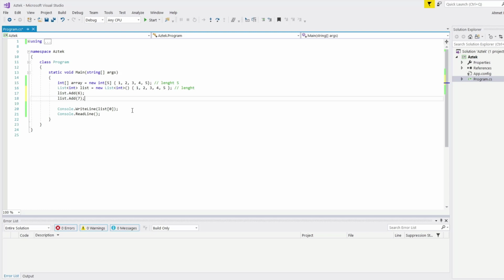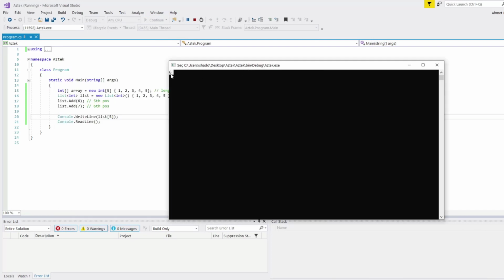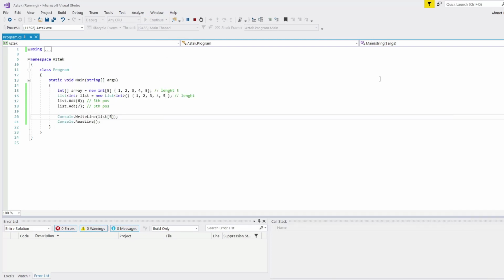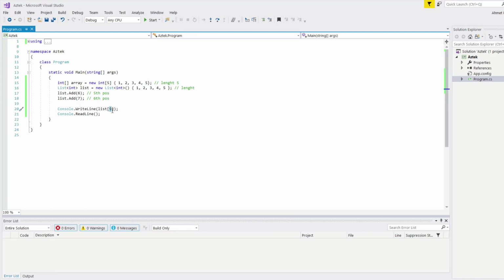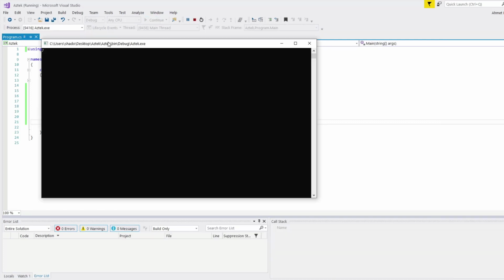And again, now this was my 0th position, right? This was my 1st, 2nd, 3rd and 4th. So what position does my 6 have here? It has my 5th position, right? And for the 7, it's the 6th position. So if I try to print my list 5 position, what will be the value that I'm gonna get? As you can see, I'm gonna get my 6 here. And again, if I try to print my 6th position, I'm gonna get the 7 here.